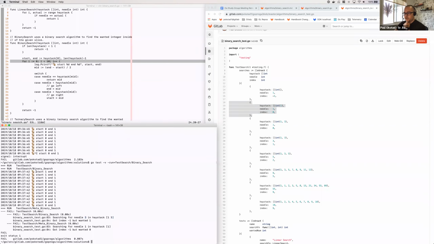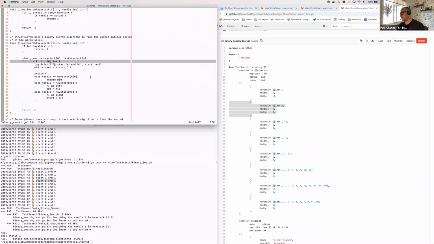It originally started off with 1, 0, and then it went to 1, 1, and then it did 1, 1 again, and then it did start 0, 1. Oh, also, we might be looking at multiple different cases here because we're not using a subtest for every single search.